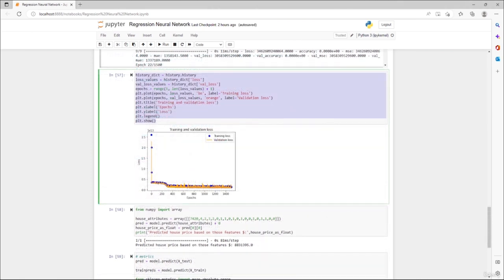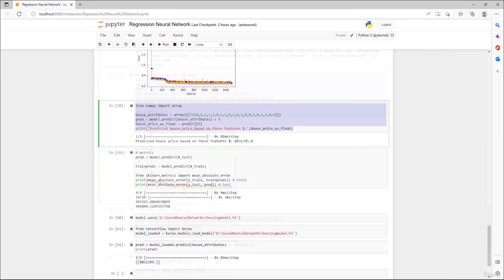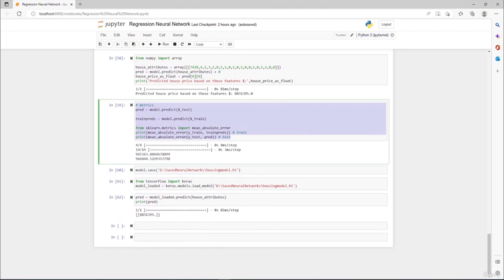We can plot a graph to measure the decrease in loss of the model over a number of epochs, and as we see, the training and validation loss decreases as the epochs increase. Now, what I have in this cell is a random set of house features that I will put into my trained model. The trained model predicts the house prices based on these features to be around $9 million. If we look at the CSV file, this shows a house price in the middle range. In the next cell, we calculate the mean squared error and mean absolute error of the model on the training sets and thereafter on the testing sets.